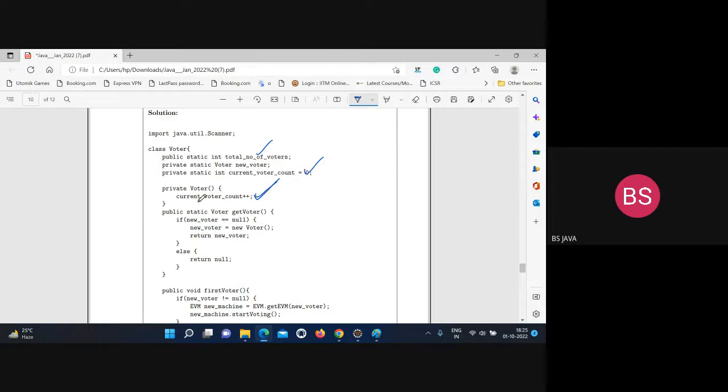So why have you written it in the constructor? Because the constructor is called automatically, right? Right. The constructor is called automatically. That's why, whenever you create an object, the current voter count will become 1.